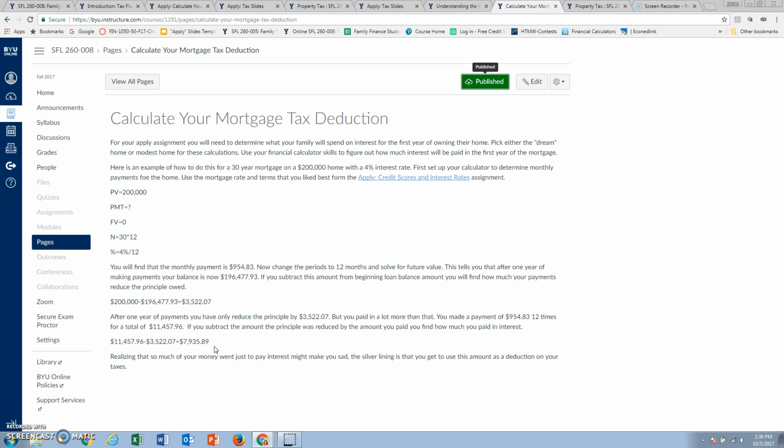This is typical in the first year of a 30-year mortgage. A lot more of your money is going to go to pay interest than to pay principal. But this is the amount that now becomes a tax deduction. So when you are calculating the tax deduction for your family, you can take this amount right here and add it to the list of other deductions. And there's one more tax deduction that you get to include.